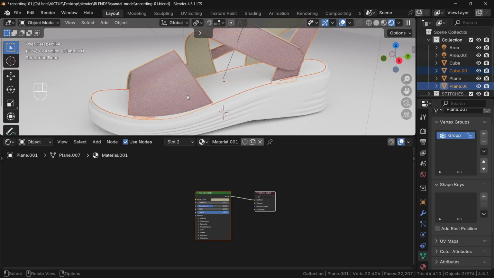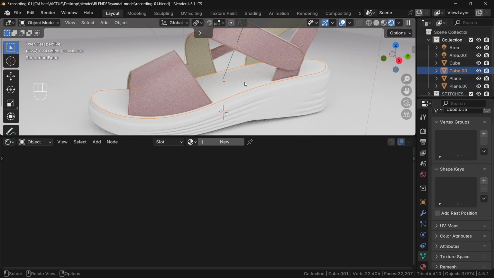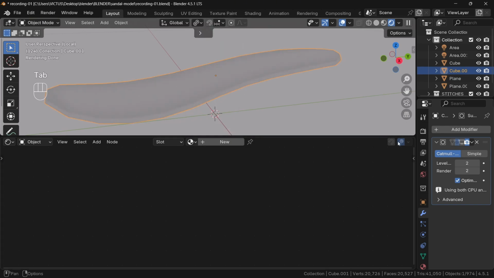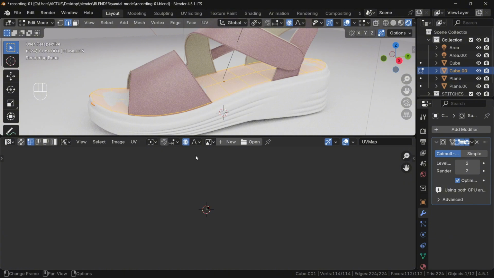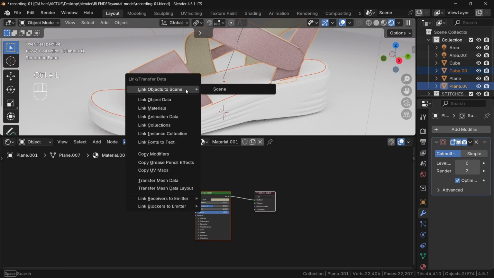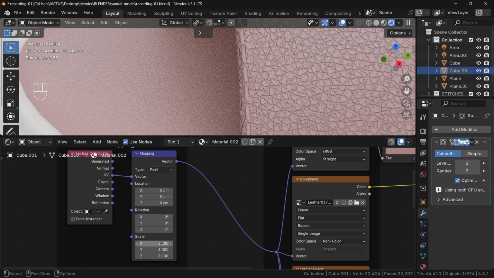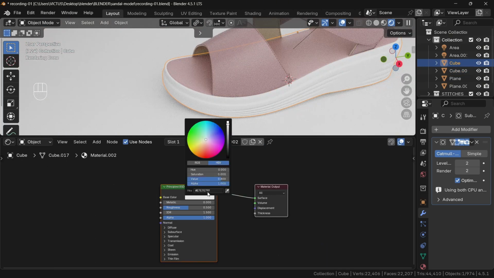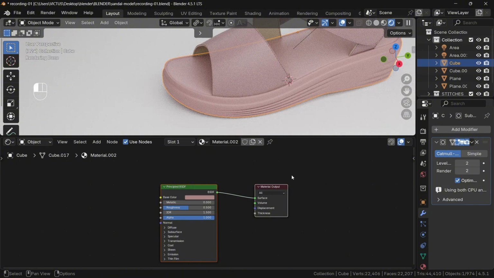Now I want to add the same leather texture to this part. So I will do the same process, mark seam to unwrap, go to the UV editor and unwrap. By pressing Ctrl+L, link materials. Now if you want to change it separately, just duplicate the material. Now for this last part, I will just keep it simple and use a solid color.